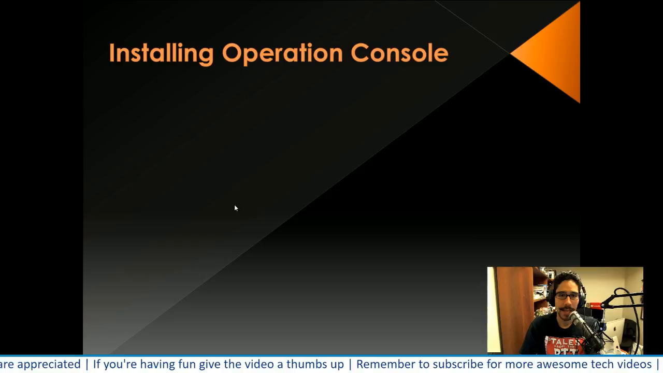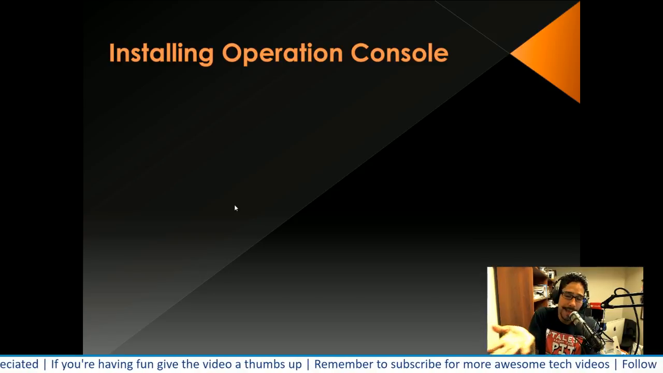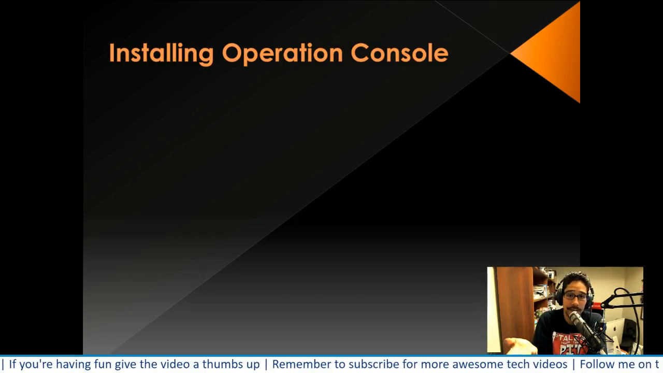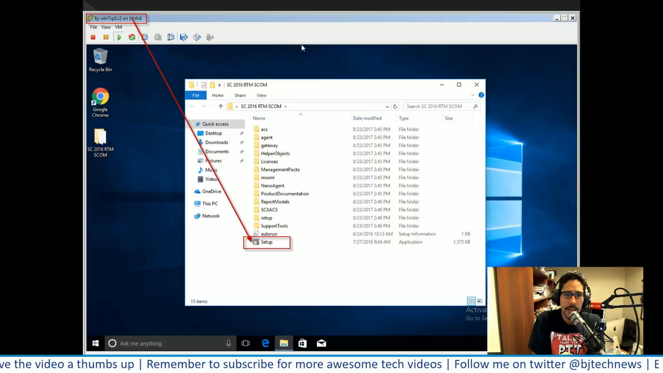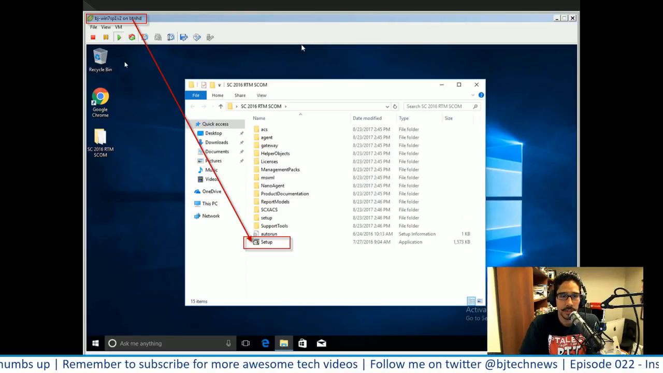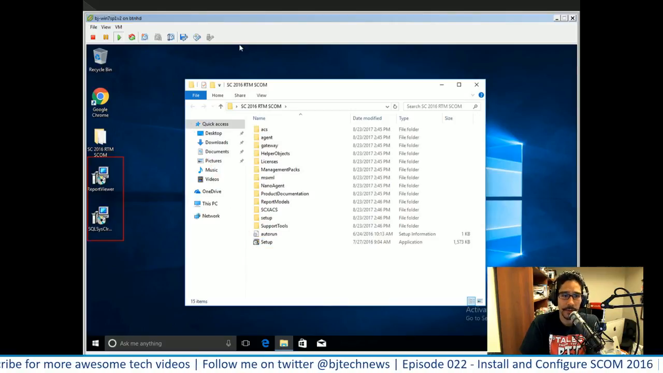Close it. And the next thing to do is, how would you manage it? How in the hell are you going to manage this? Because when we did the installation of the management server and the web console, we didn't install the operation console. So I logged into my Windows 10 box, and I dragged and dropped the entire folder of the SCOM. So it's the same process. Just double click on that setup folder.